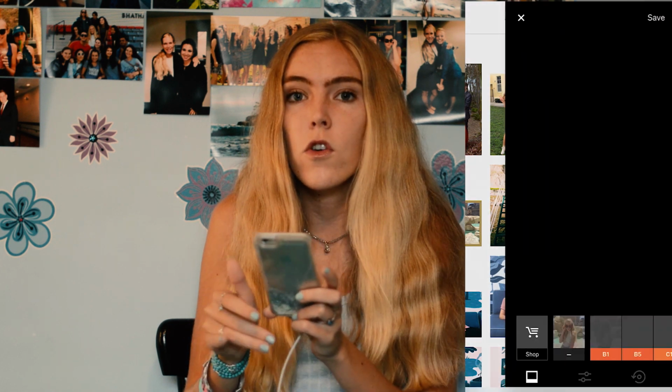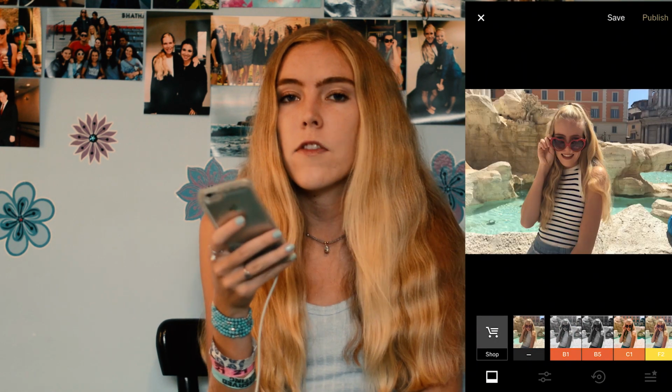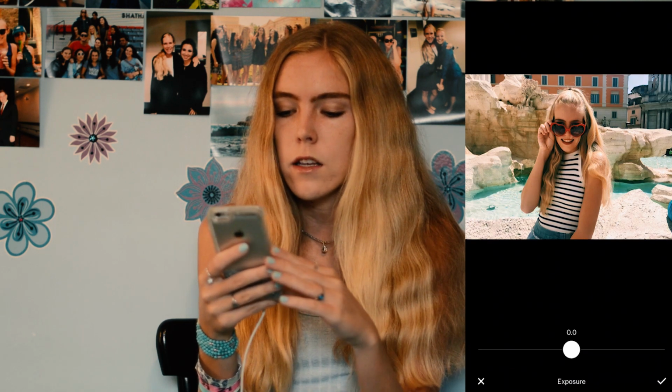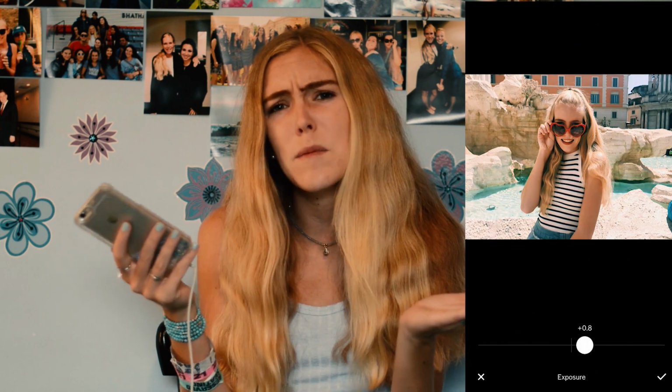Now, I picked this photo for my trip from Italy. This is at the Trevi Fountain in Rome. So of course, C1 first. Look how much better that is. We're going to speed this up because I think you guys may be getting the hang of it.